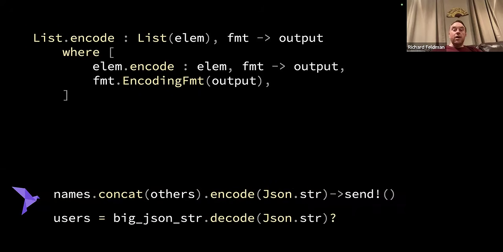Now, the really cool part about this is that because this is done using static dispatch, we can do exactly the same thing for decoding. So this is how I would encode some JSON. Decoding JSON is just as easy. I can say I have some big JSON string, just a bunch of raw JSON. I can call .decode on that string, passing JSON.stir as in, this is a JSON string that's coming in here, I would like to decode that JSON string. And then I basically just get back on the other side, miraculously, my users.